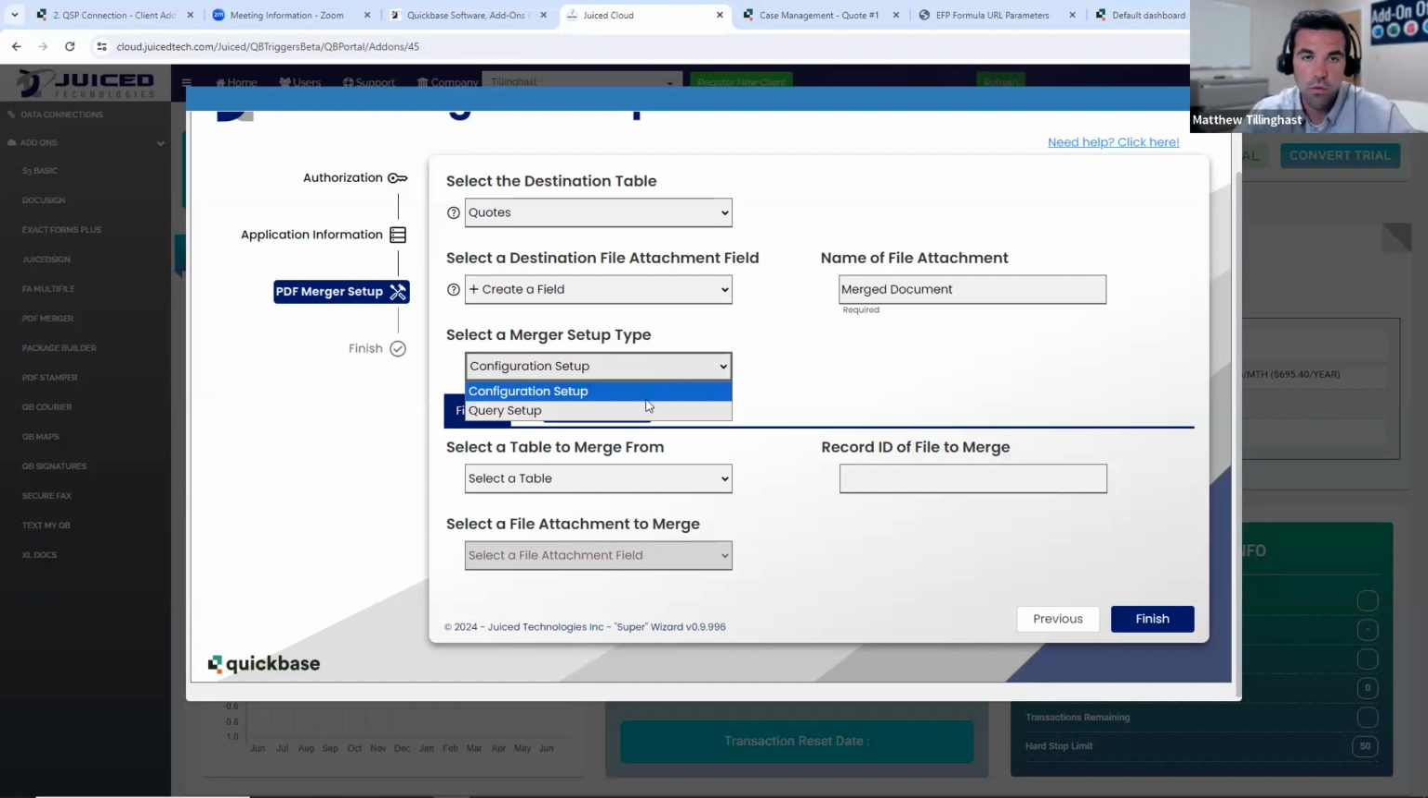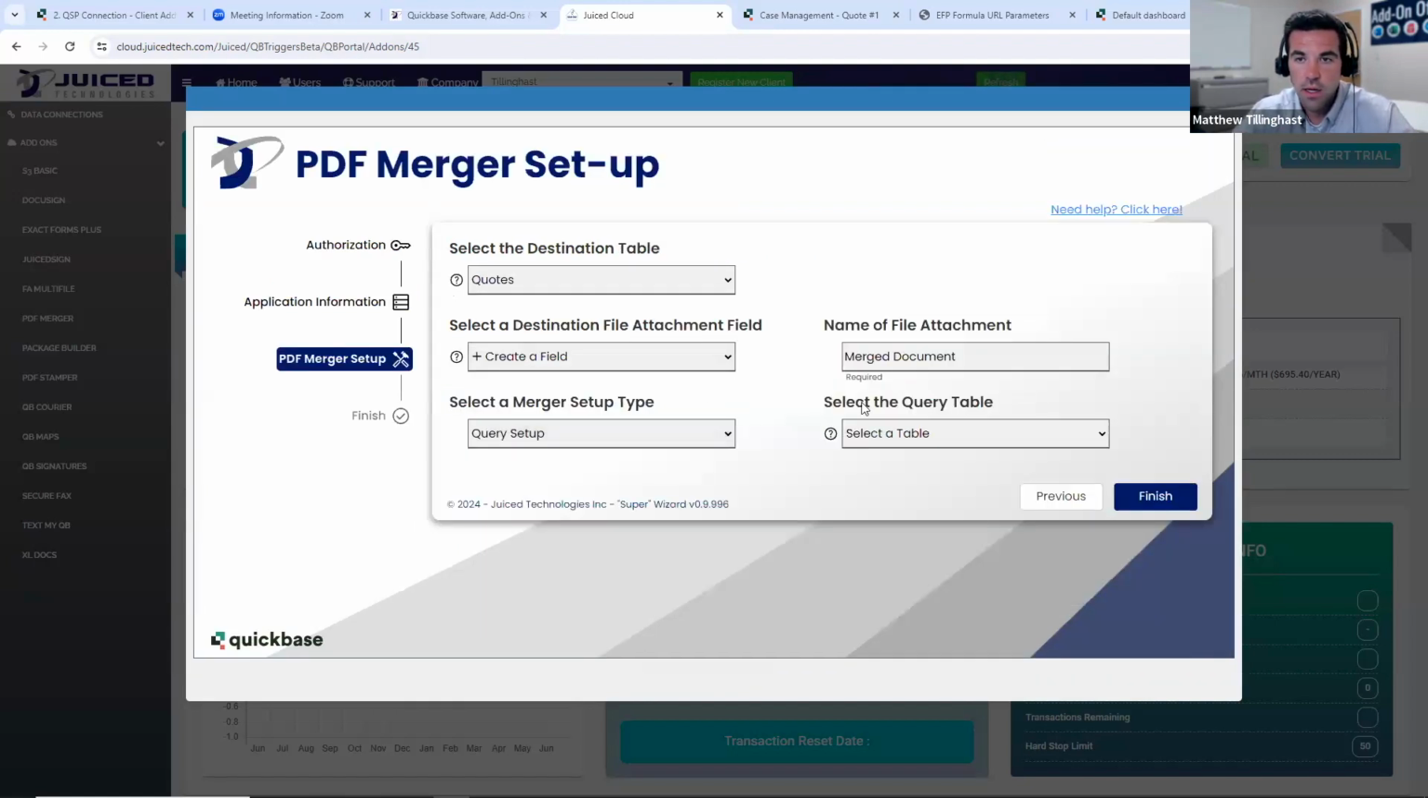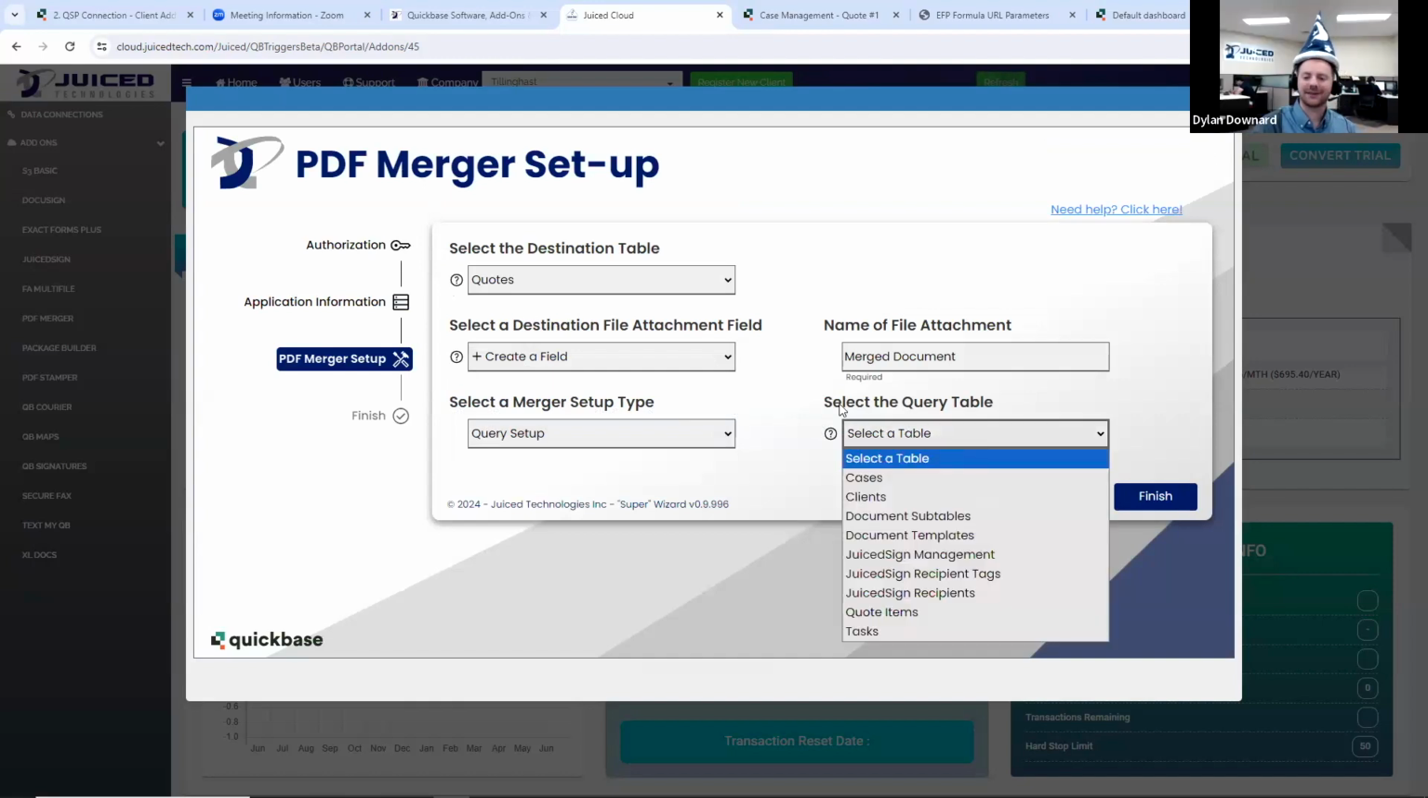But why you would have the query setup, you would now, Dylan, is the query builder in here? Why, yes, it is.